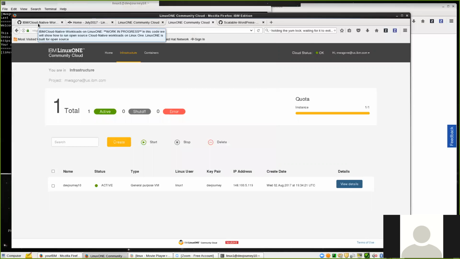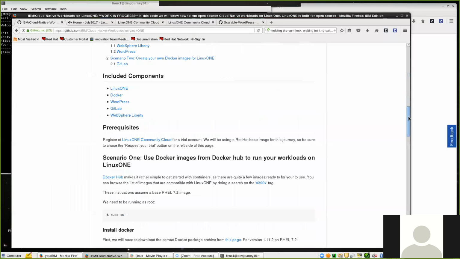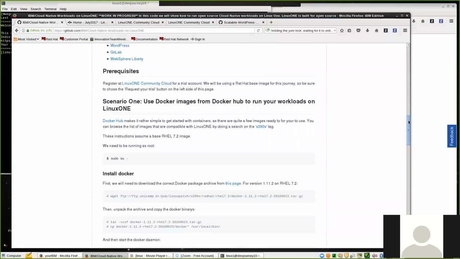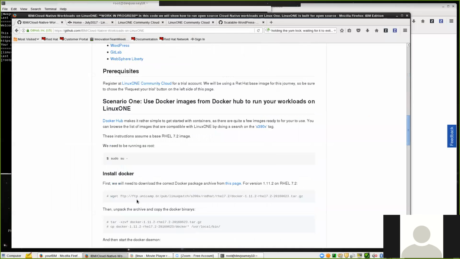The Cloud Native Workload on LinuxONE repo contains the commands you will need to install Docker and Docker Compose. First, for Docker, we'll need to download the files, which I've already taken the liberty of doing to save time for this demonstration.